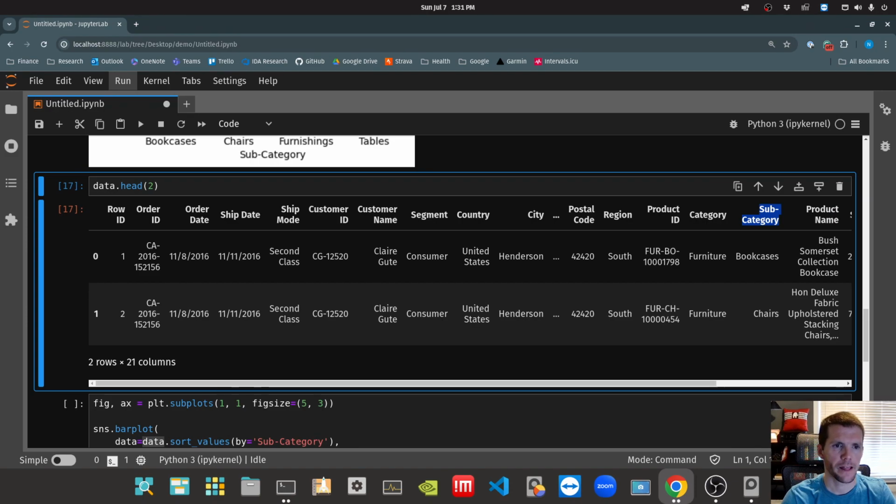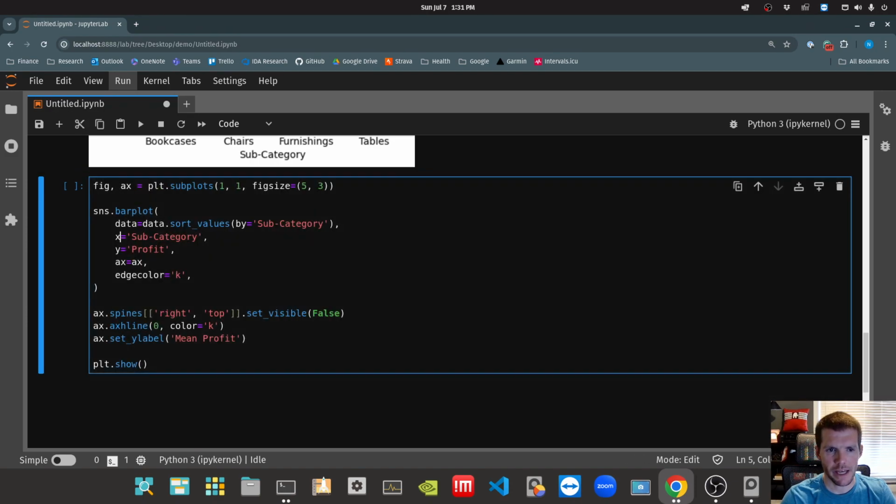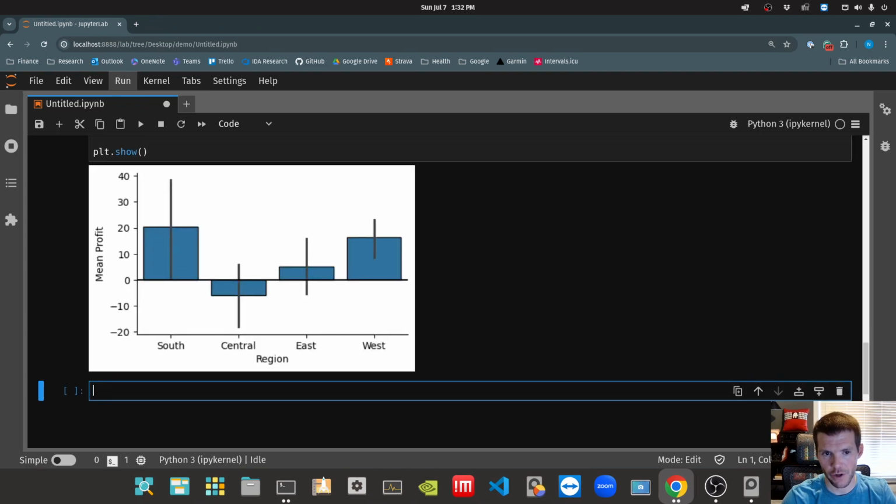So, does profitability change not only by subcategory, but is there an interaction between region and subcategory? All right. So in this case, I'm actually going to change that X from subcategory. I'm going to just cut that out. And I'm going to say, let's look at it by region. So is there a profitability difference by region? We can generate that plot.